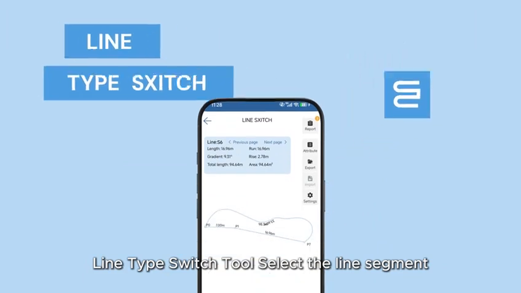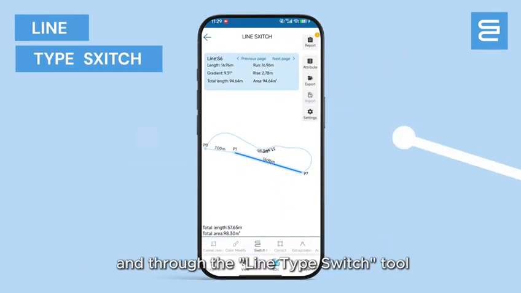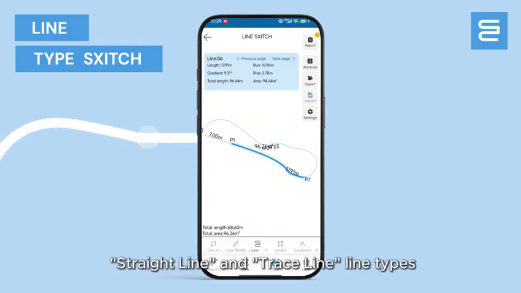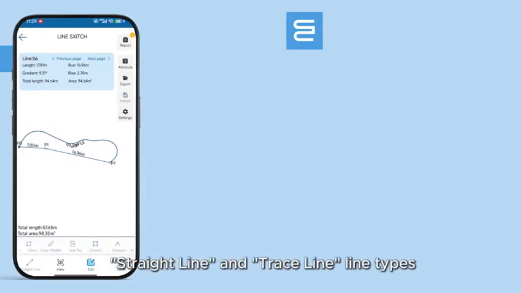Line Type Switch tool: select the line segment, and through the Line Type Switch tool, you can switch between the straight line and trace line types.